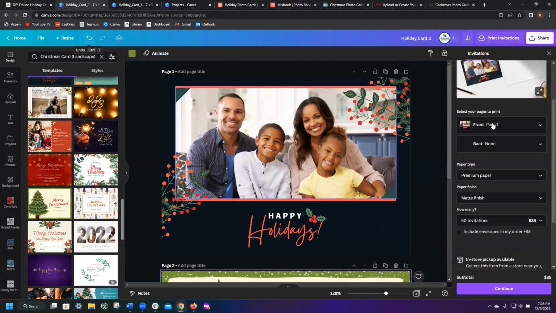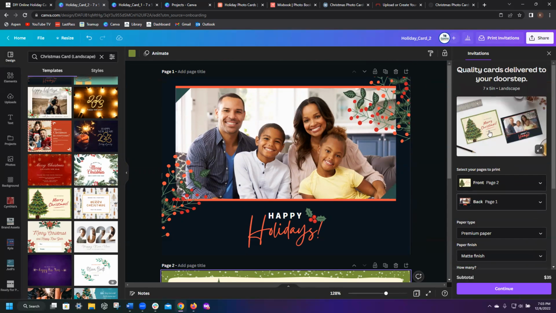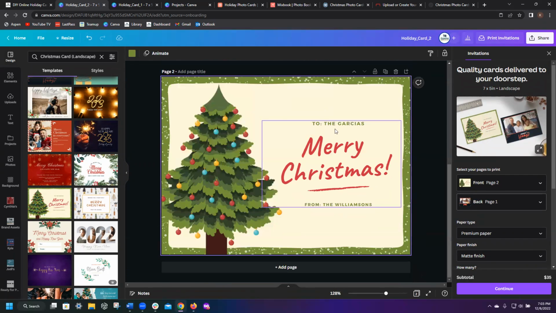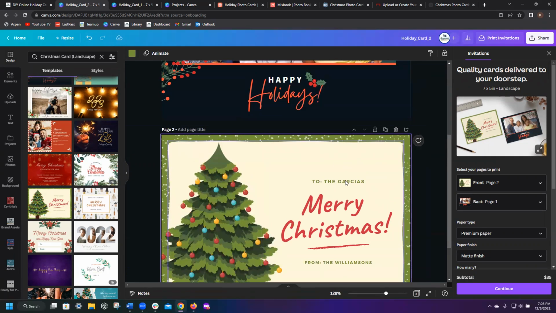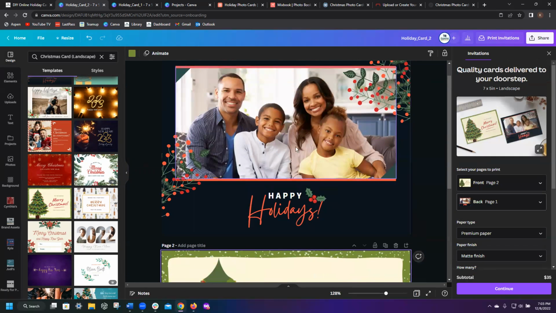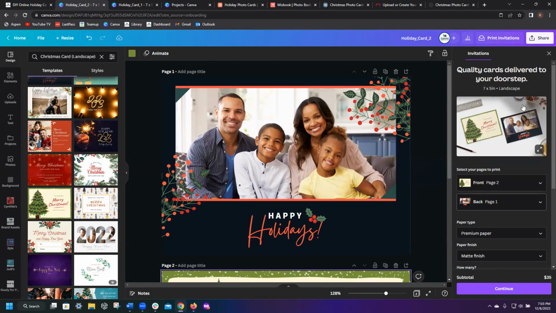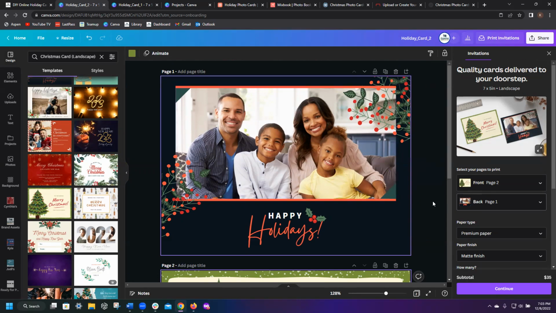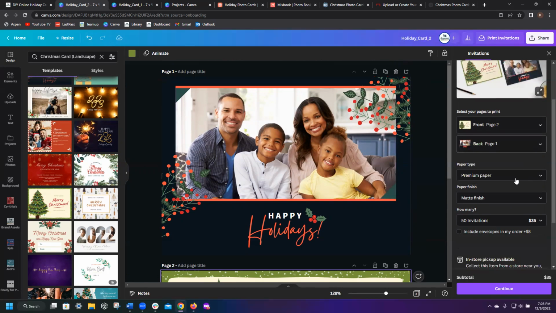Or if it's a folded card, right? I can select which one. So if I did it like this, I had that one on the front. So this one would put the Merry Christmas on the front and then the picture on the back kind of thing. Or you could do it where it was folded. There's all kinds of options there.